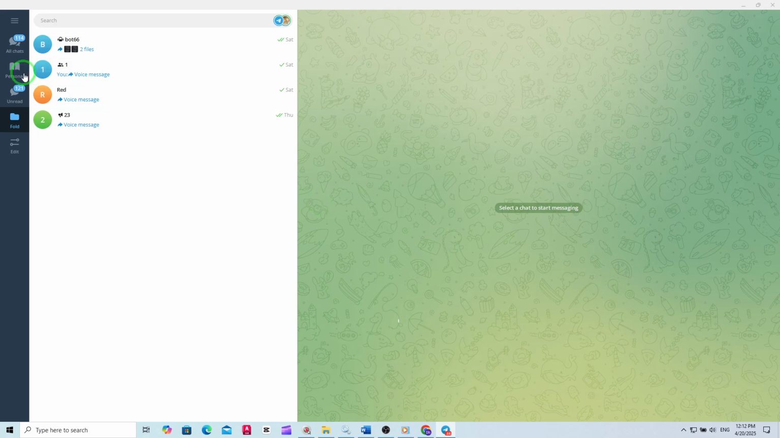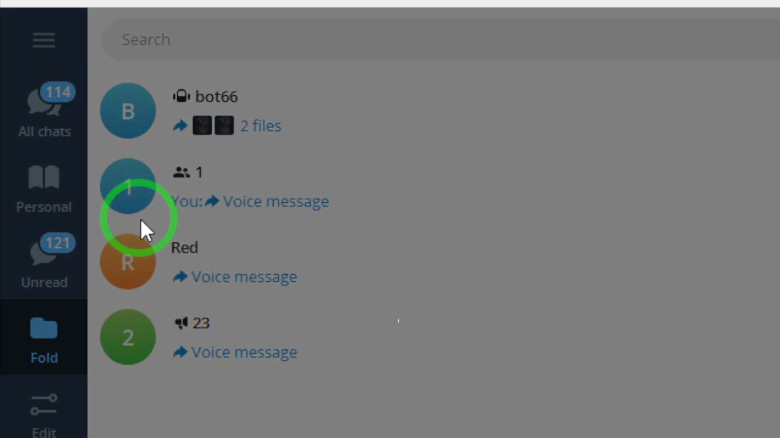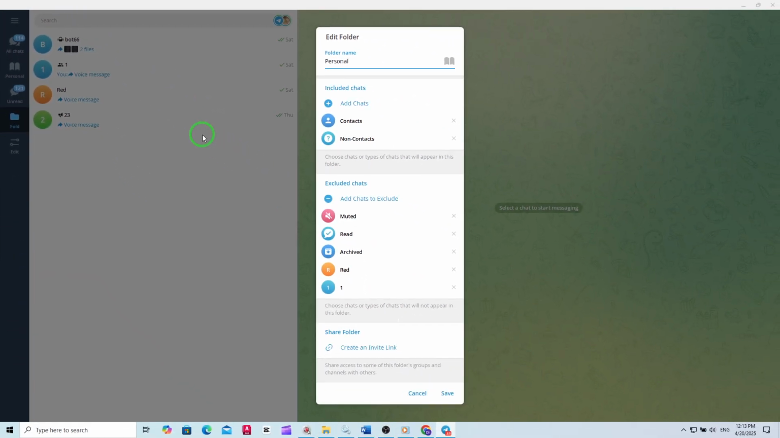Right-click on that folder to open a small menu. From the menu, choose Edit Folder. This will bring up the folder settings where you can adjust which chats are included or excluded from that folder.